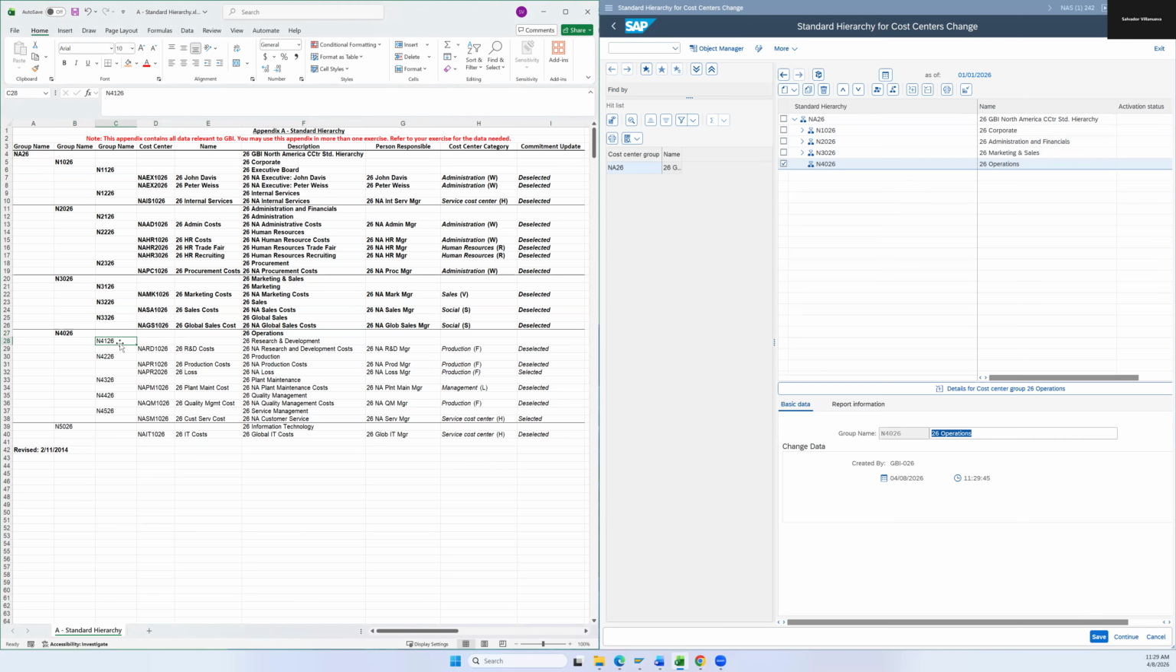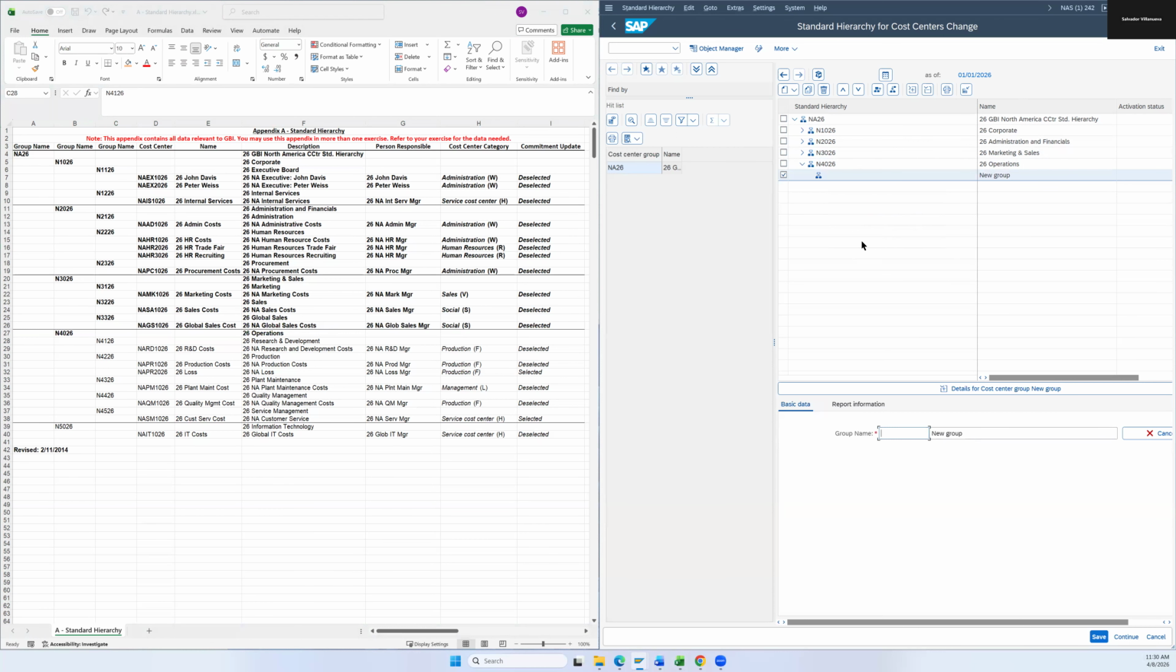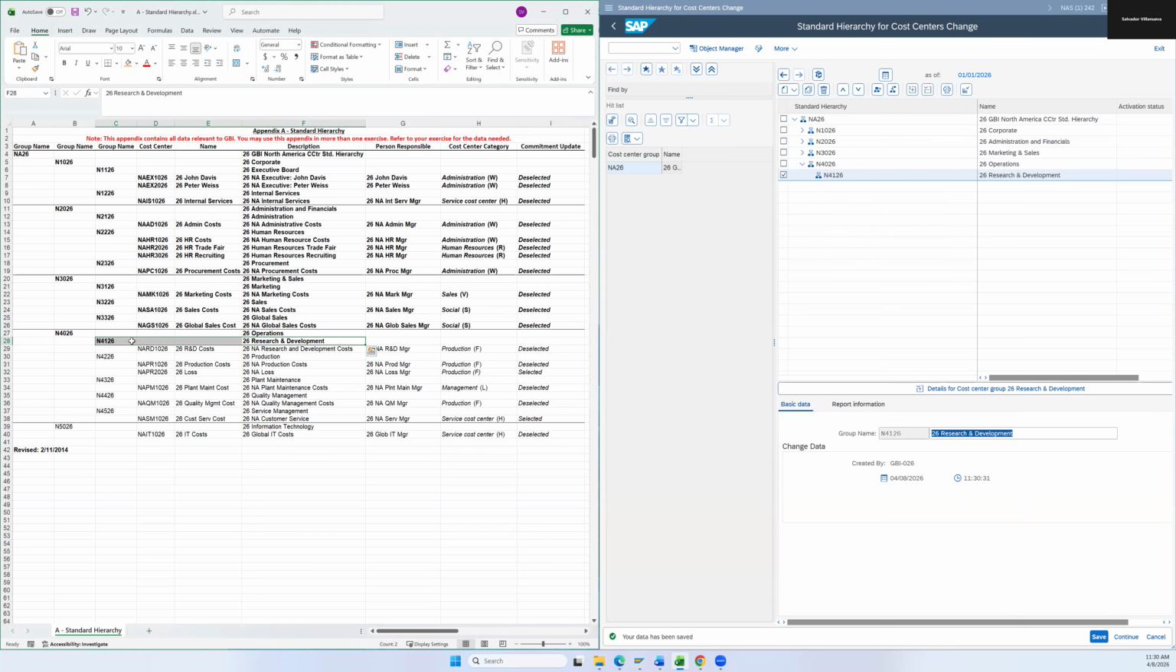And now we're going to create our first lower group underneath N40. So right click on N40, create lower group. And let's go ahead and copy over N41, which is going to be our research and development. So N41, research development, we're going to hit save. Bam, here we go. Bold out the line so we know where we're at.